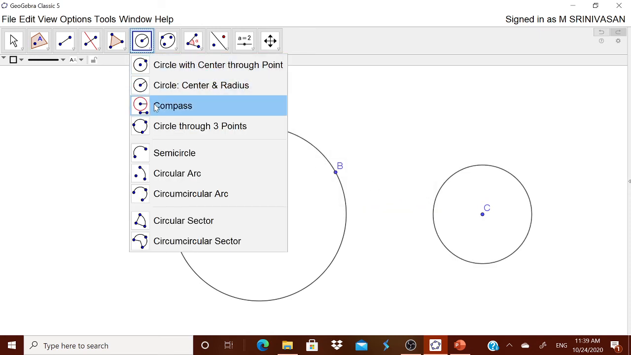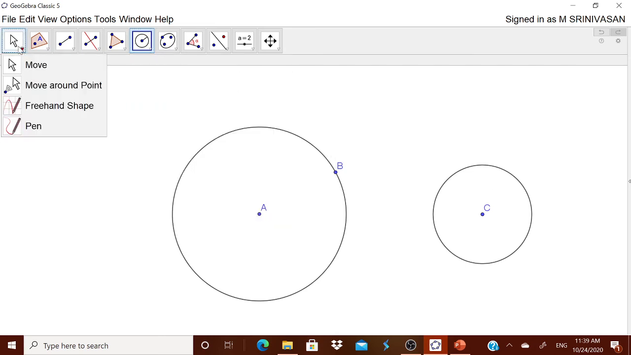Then you are having a compass. Compass means the same circle. The arc will take and then do it. Circle through 3 points, semicircle, everything we will come back to while we are doing it. Okay, well, now I think we will explore all the tools when we are doing it.